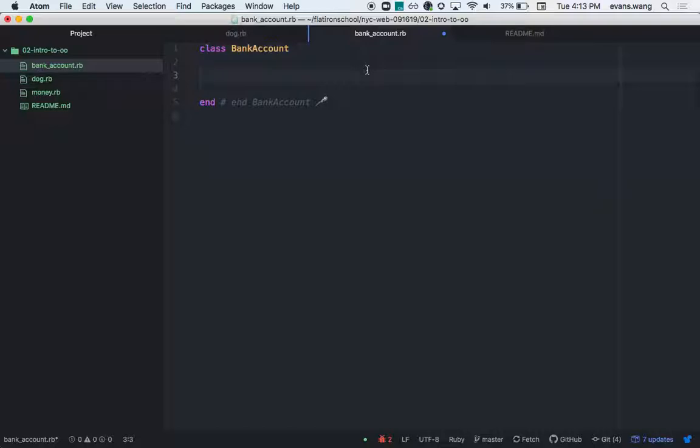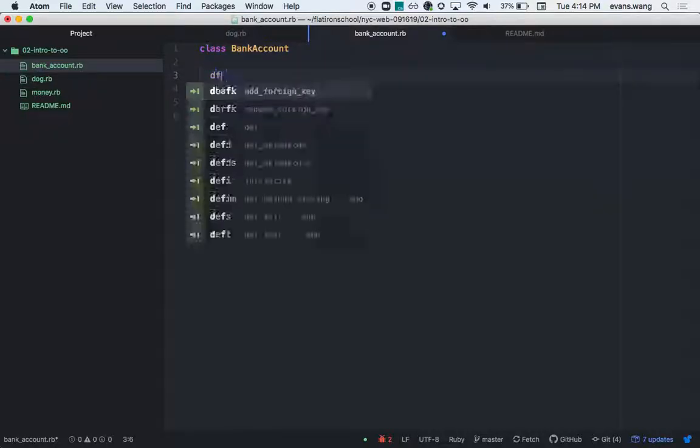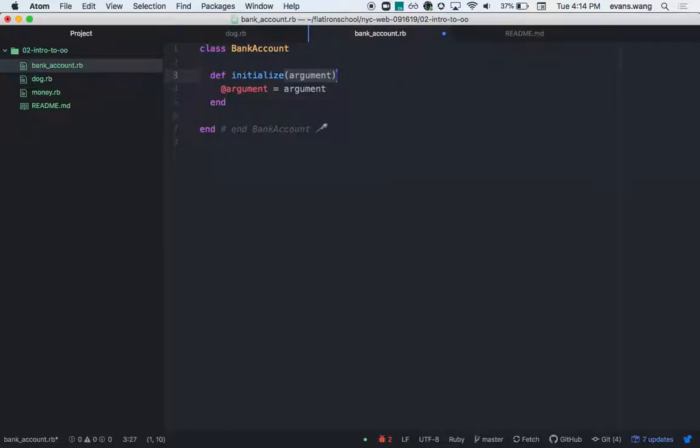Anyways, I'm making this bank account class. First thing I need to do is, for every single bank account, I have to determine what those attributes are. So a quick def initialize. And then what are the attributes of this bank account besides amount?